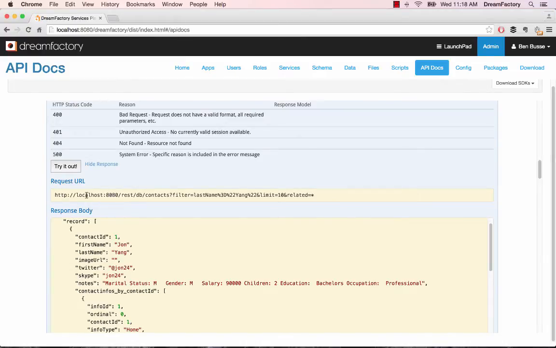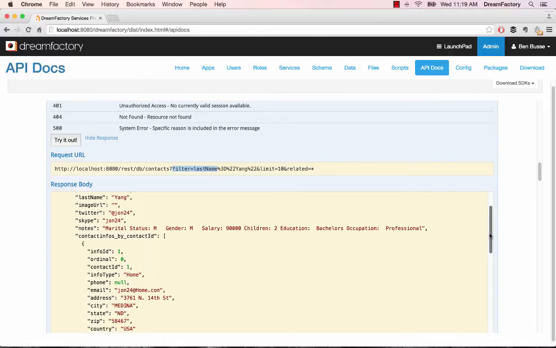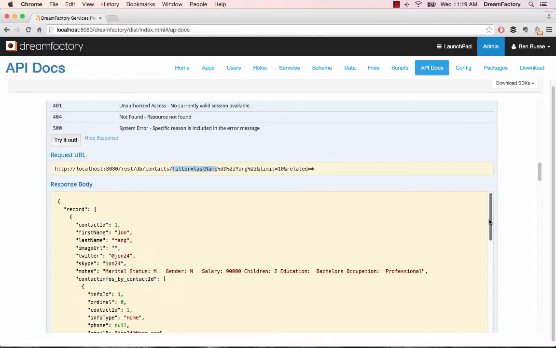First, we see the path, the URI path, and all of the API parameters that we've added. So here, RESTdb, which is the API name, the table name contacts, and then appended to the API call are the filter. You can do compound and or filters if you want. And the limit, which we specified as 10, and we wanted to bring in all of the related tables, which are basically child tables for that particular object. And that's what it looks like.